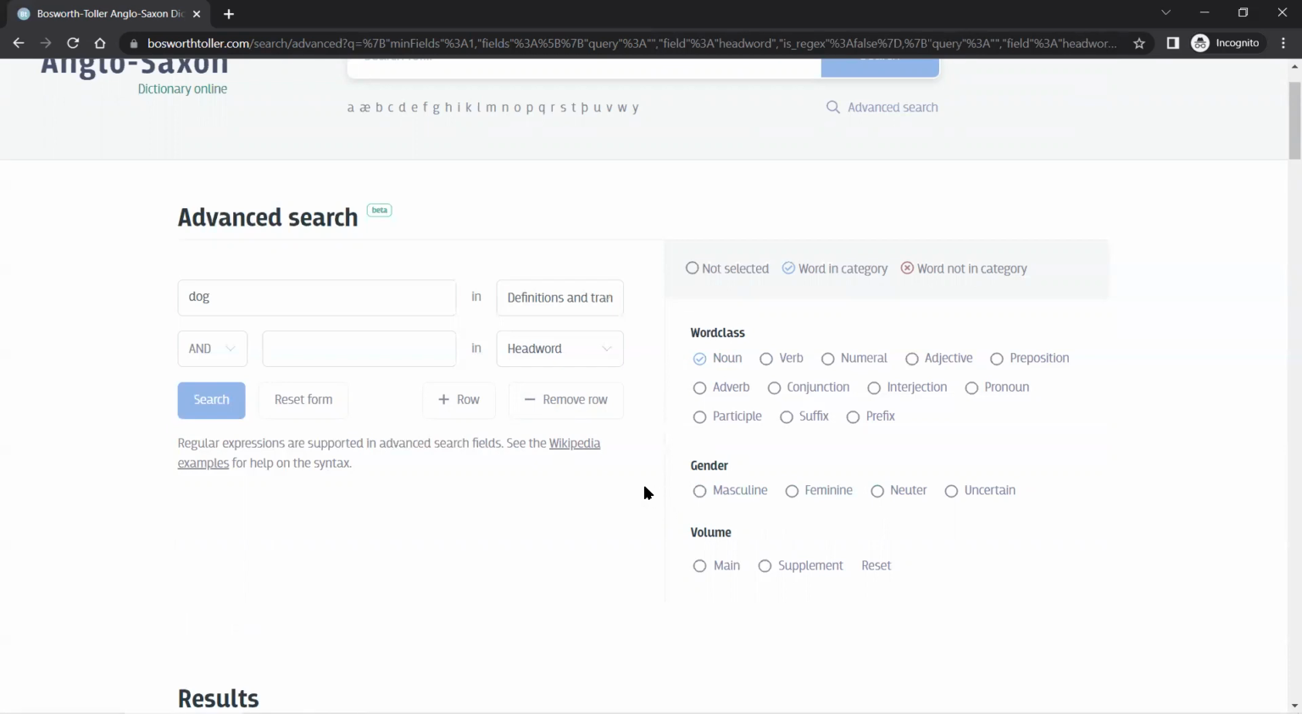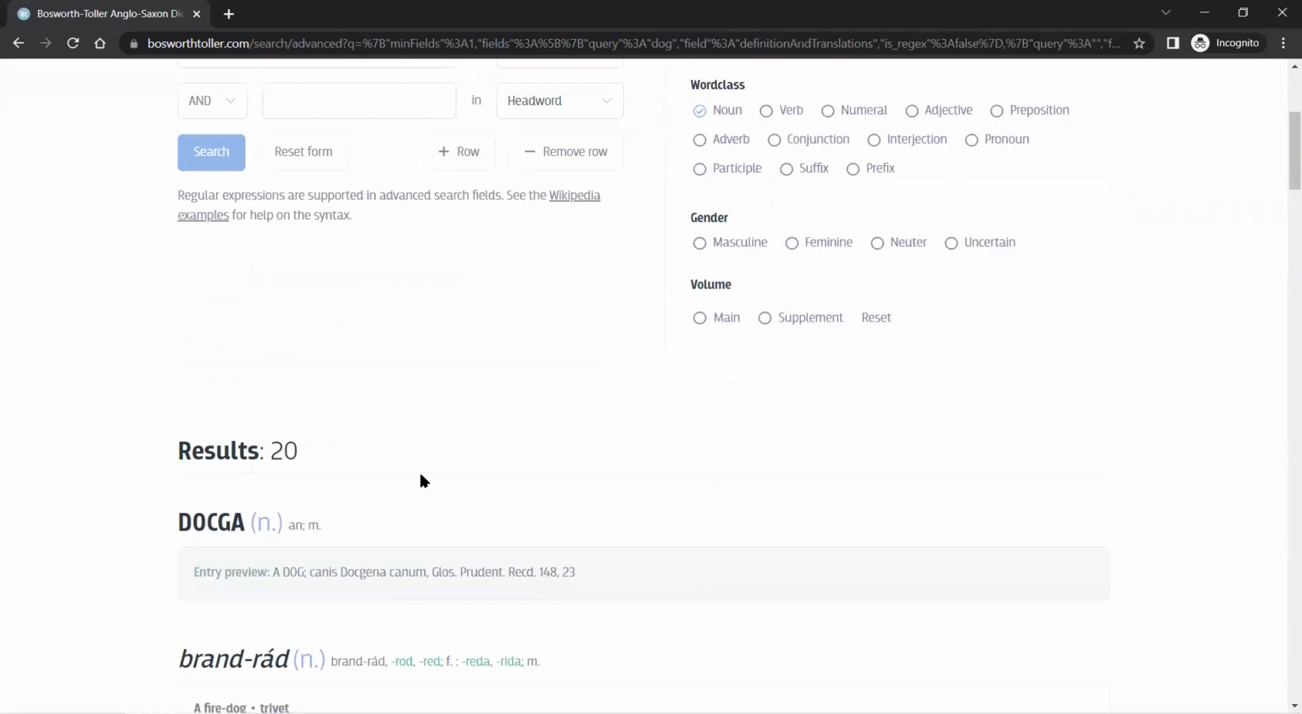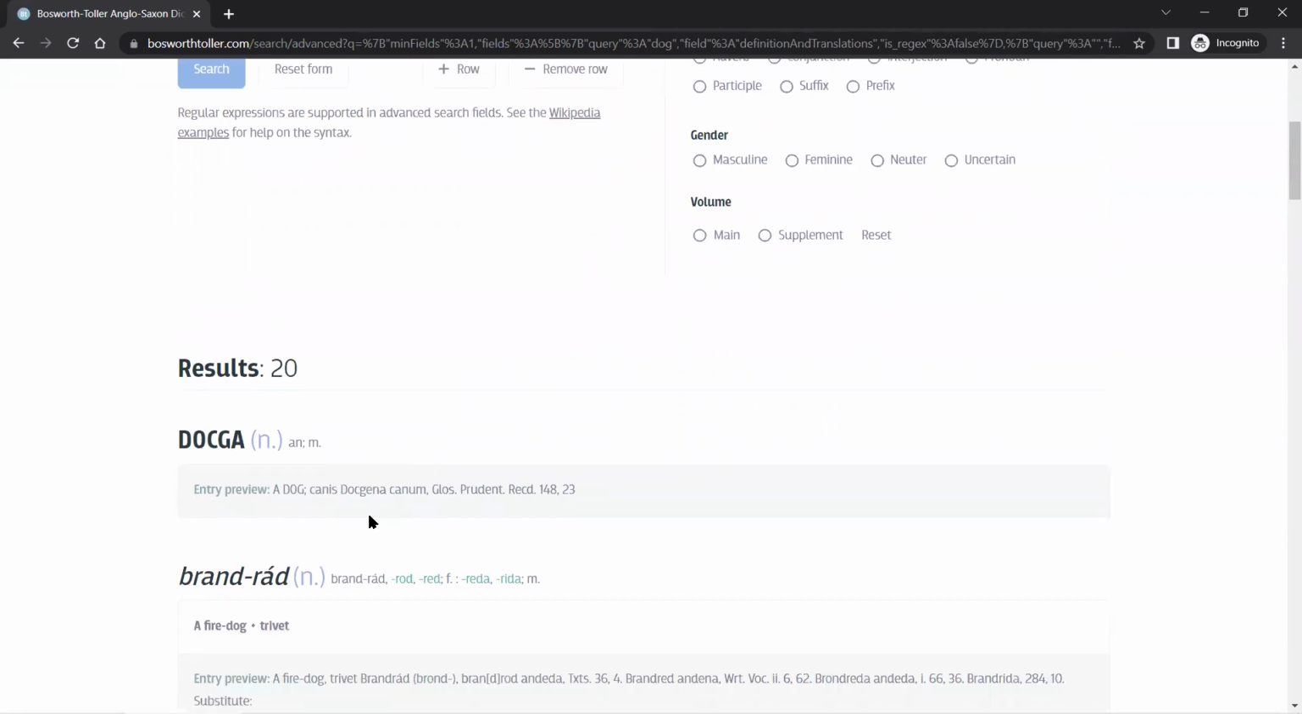So I could filter that way, or I could exclude it by clicking twice and getting not in the category of masculine, but I'm going to leave it open. Click on search button again to refresh the results, and I get 20 results. And the first one at least is a dog, dodger.